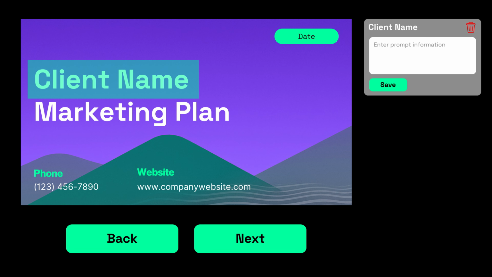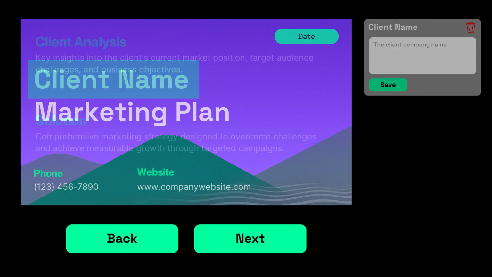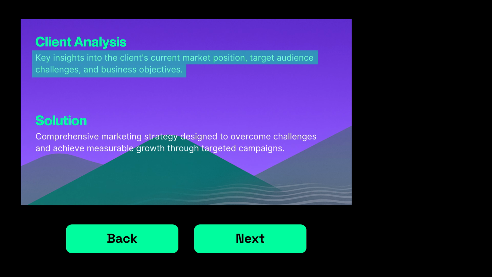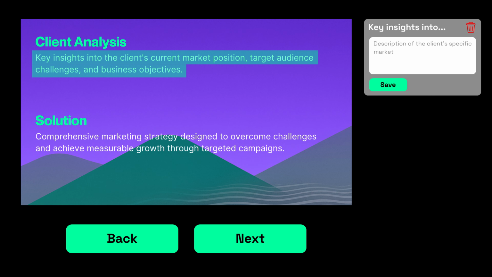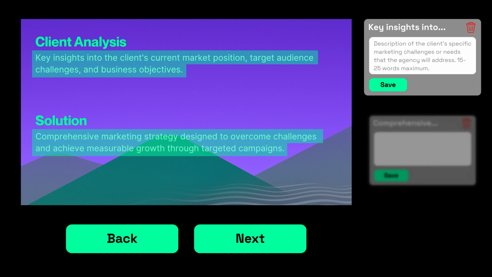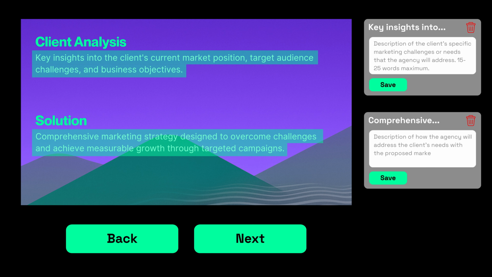After making a selection, a prompt box appears where we can provide specific instructions, as in prompting ChatGPT. On the next slide, we only want to configure the descriptive sections for analysis and solution, keeping the headers unchanged. Our prompt will limit the generated content length, but could also format it into a bulleted or numbered list.